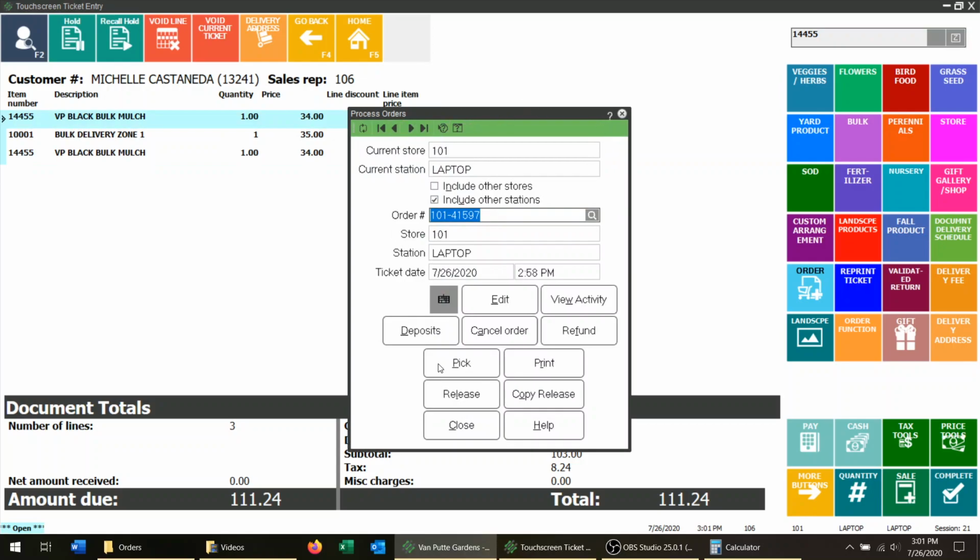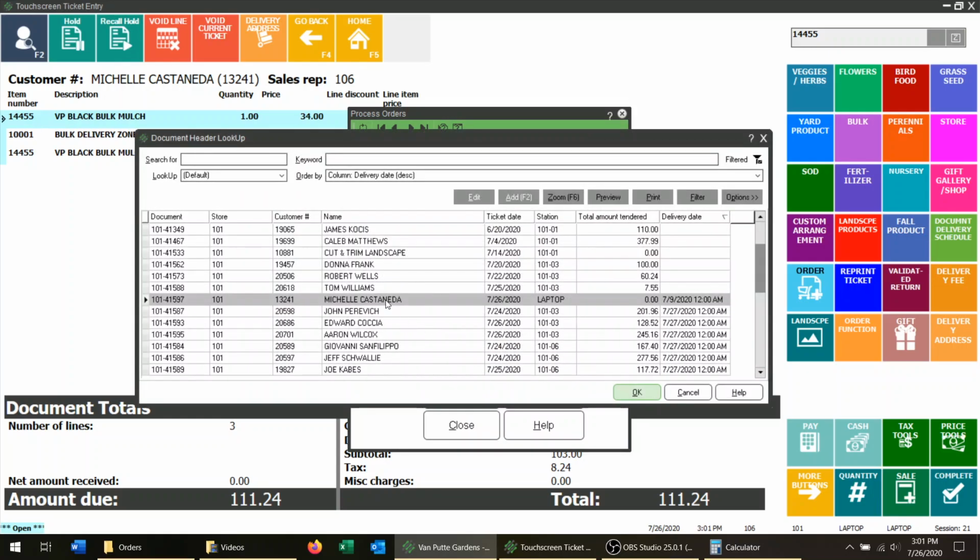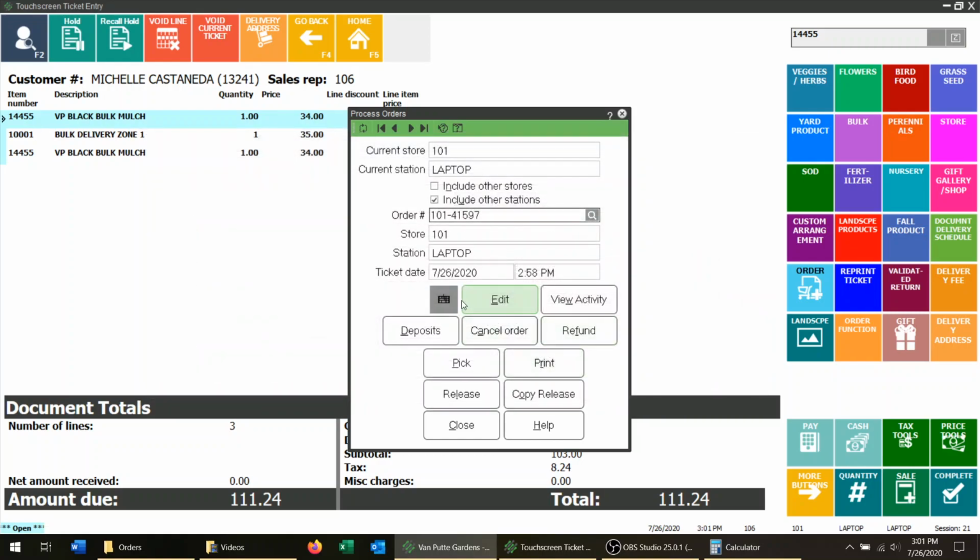So then, let's say you've made changes, you either added or subtracted, whatever it may be. You're going to go back in and find the right order. Again, it's Michelle. Now you have the option to take deposits. You can cancel or refund or print. So now we've got 2 yards of mulch on here. If I want to take money on this order now, you have to do deposit.